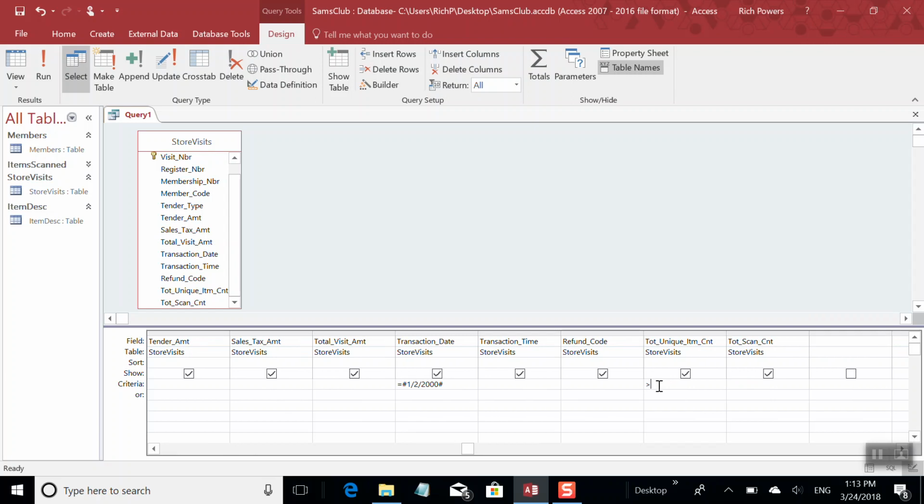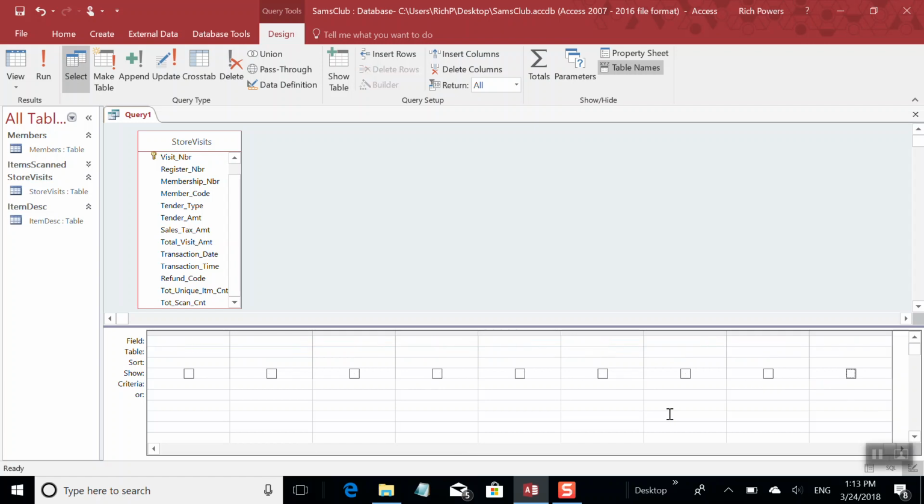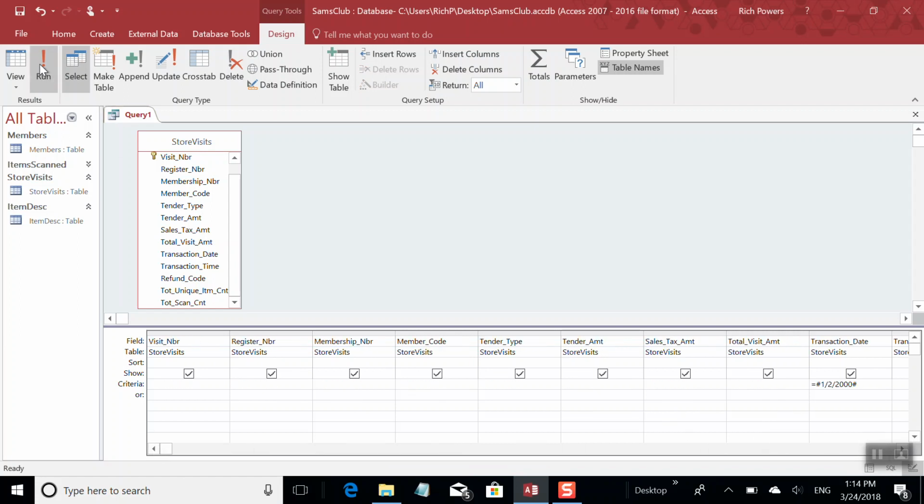One thing to remember when you look at some of these criteria: greater than does not mean greater than or equal to. If I say greater than 5, that means 6, 7, 8, 9, 10. If I say greater than or equal to 5, it would be 5, 6, 7, 8, 9, 10, and so on. So we want to see everything that happens on January 2nd where somebody acquired more than 5 items. Let's execute this query.